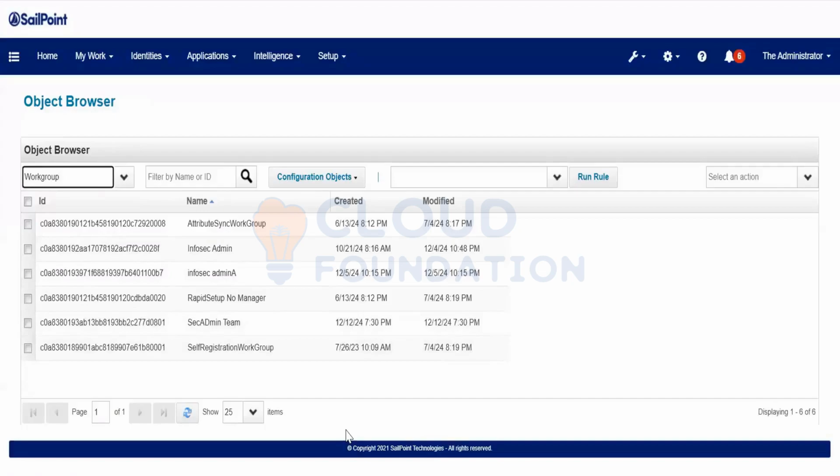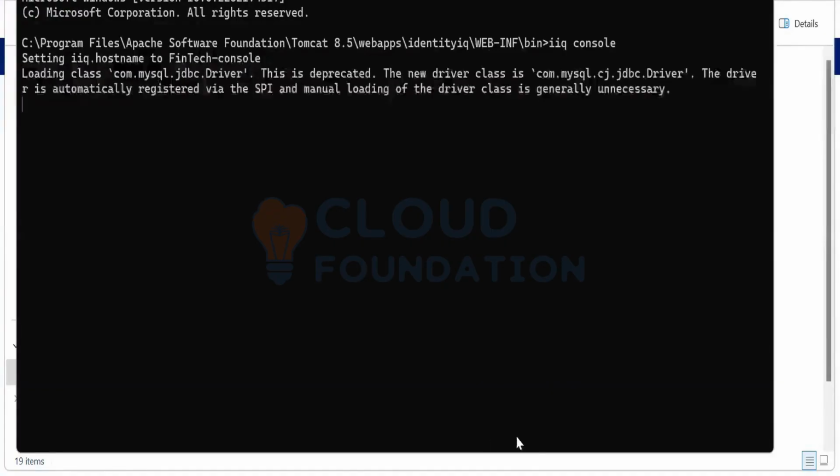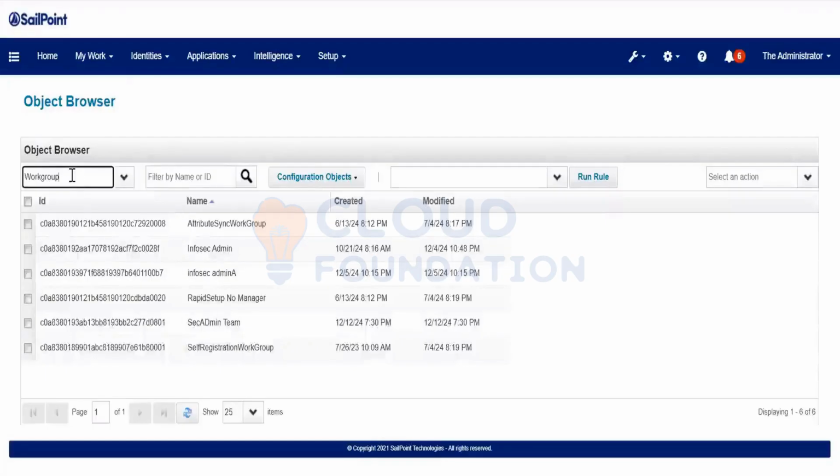Maybe you don't have access to the debug page, or you don't have permission, or maybe you have only read permission, so you cannot delete anything. Maybe you have a plenty of objects. You cannot delete them from here. In such scenarios, we can launch the IQ console. Just type iqconsole. Using this IQ console, we can delete all types of objects from SailPoint. But please ensure the object name should be the replica of the debug page.